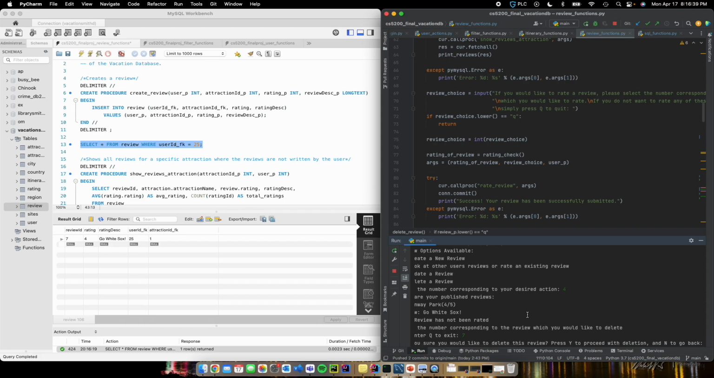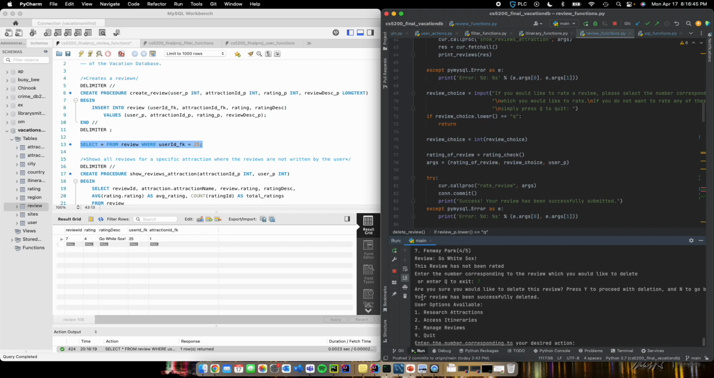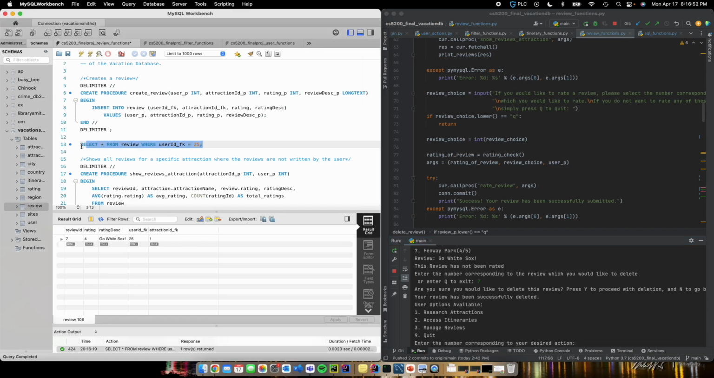We will hit 7. I have one more check just to make sure. Would you like to? So we will press Y to continue. Your review has been successfully deleted. It's brought us back to the main screen, and we can always quit out as well. And so we'll just check that user ID has no reviews, and we see that it has been deleted from the system. So that is the full effect of the 4 CRUD operations in our review setup within this program.